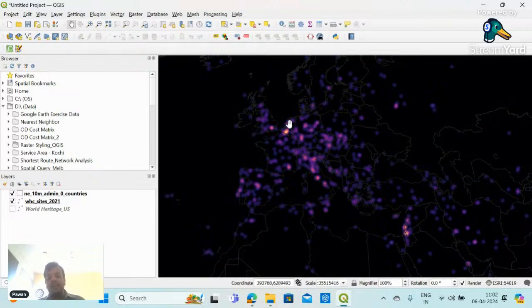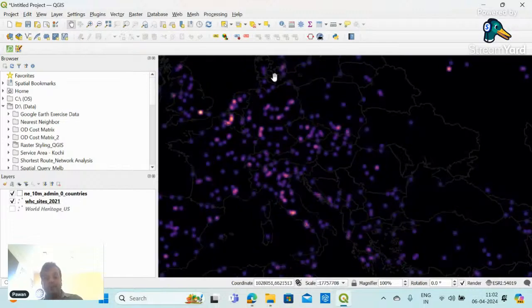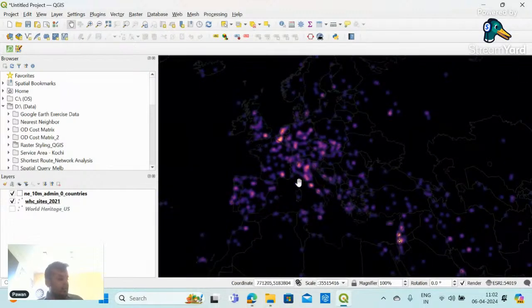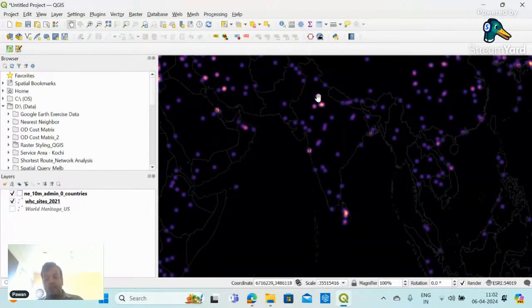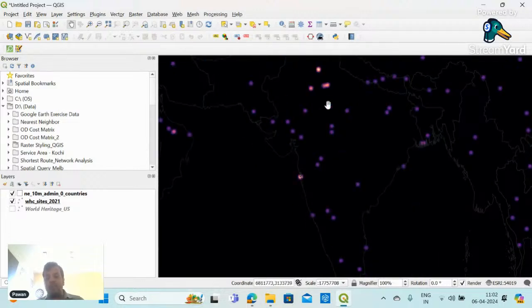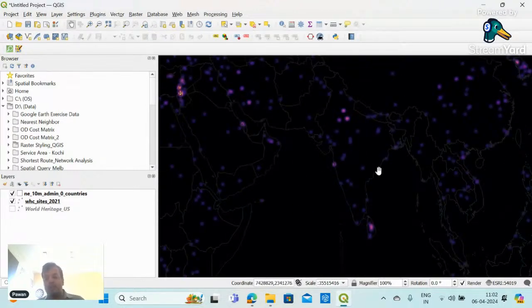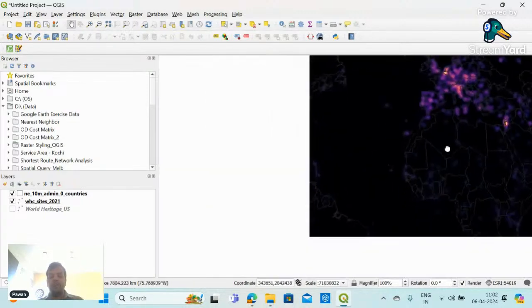So through this heat map, you can see the maximum distribution of World Heritage Sites is either in the UK or in Central Europe, right? That is what you can get to see. And areas around India and Sri Lanka also. There are a lot of World Heritage Sites in North India here. In Mumbai also there is, but in most other parts of India, I don't see much of them. They are sporadically distributed. Same with China and other countries of the world.